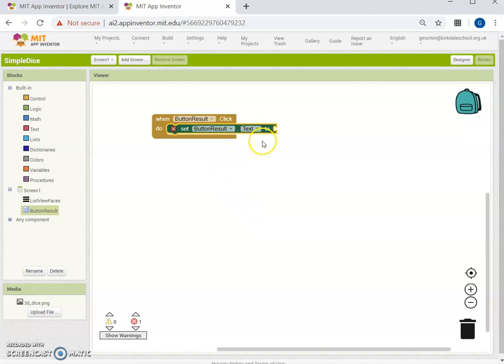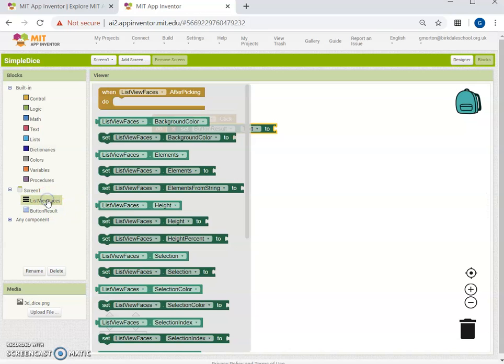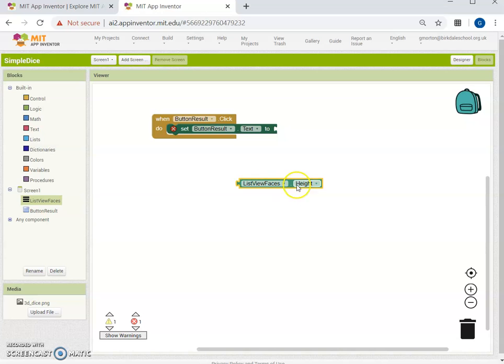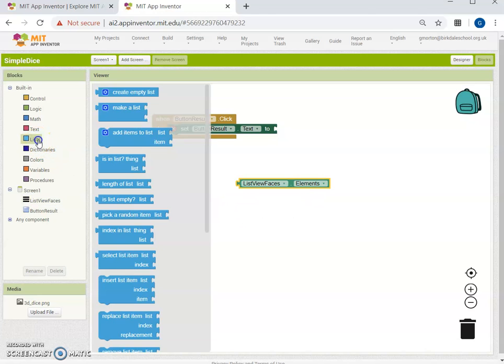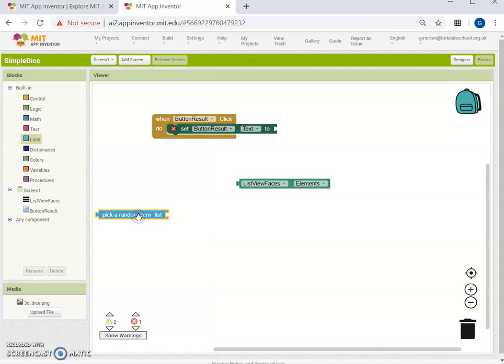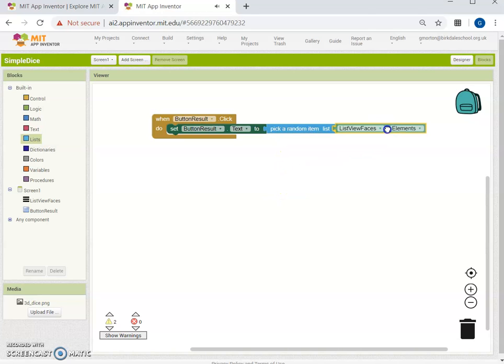So I'm going to set the button result text to some part of list view faces. So I'm going to take anything off here. And list view faces, what I want to look at is the elements, the things that are part of that list. And then if I go to lists, I can choose pick a random item. Putting all those bits together, I now have my code.